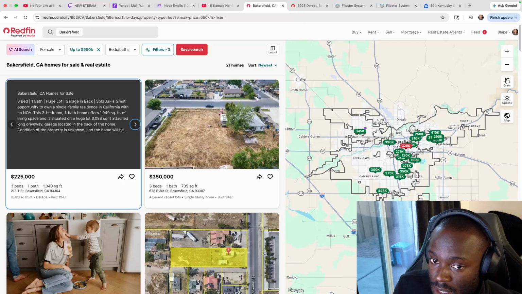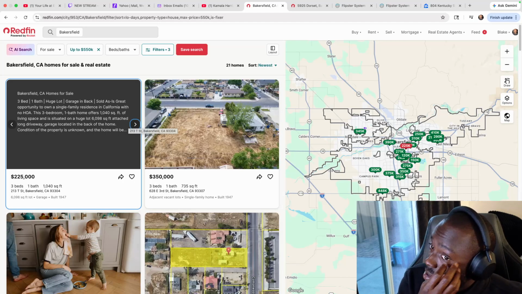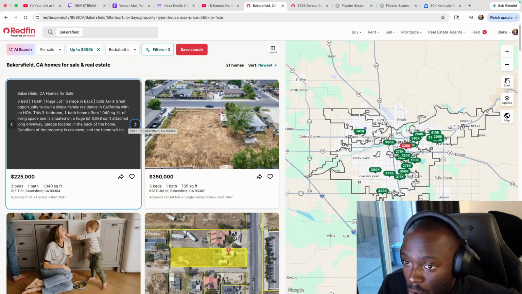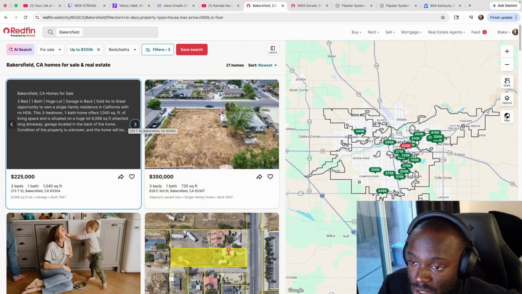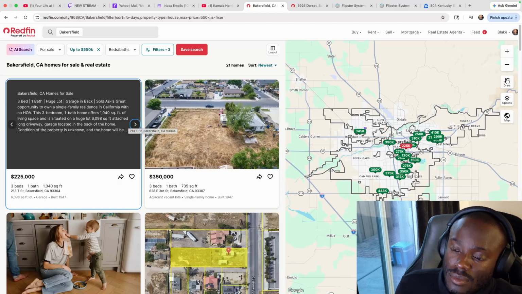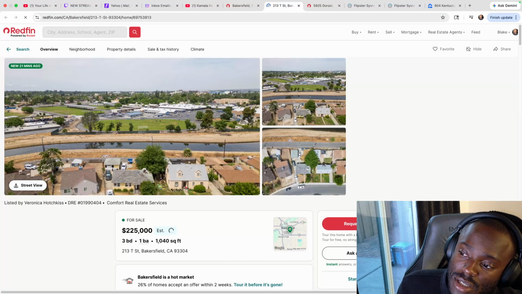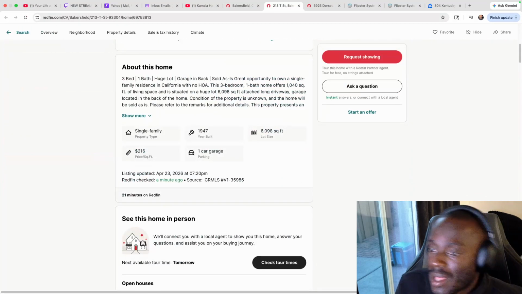So I usually read these descriptions. It's a 3 bed, 1 bath, garage and back, sold as is. Great opportunity to own a single family residence in California with no HOA. This 3 bedroom, 1 bath home offers 1,000 square feet of living space and is situated on a huge lot. 6,000 square foot, attached long driveway garage in the back of the home. Condition of the property is unknown. Well, what is the condition of the property? How is it unknown?